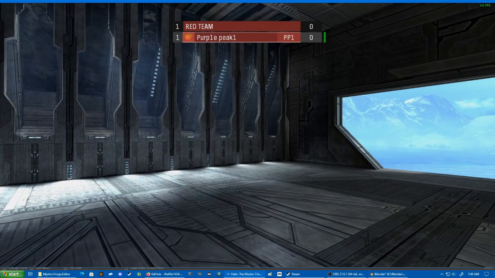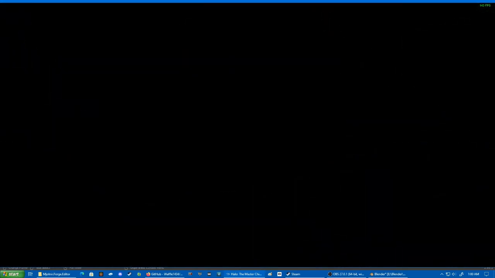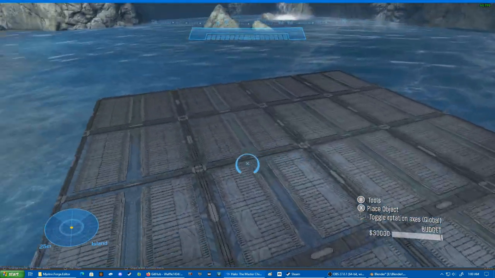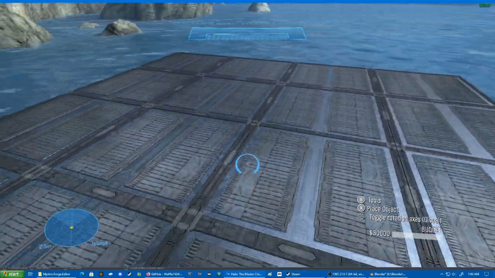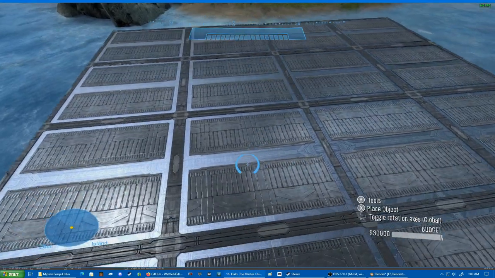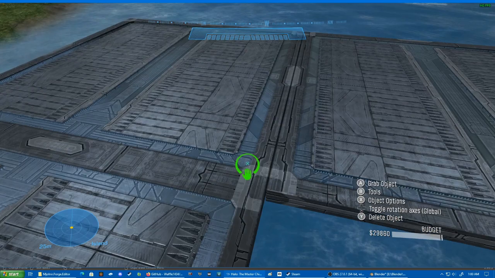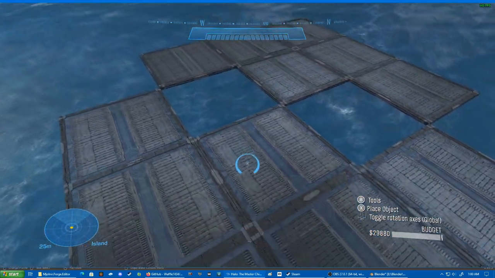Round over. I'm going to grab my controller. And there they are. No smoke and mirrors. Now, back then, if you had a griefer who would just come on your Forge World and start deleting objects, it's a thing of the past now.